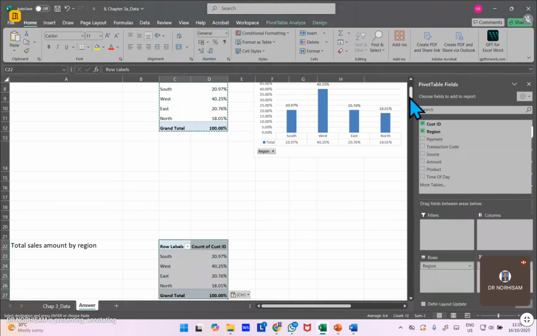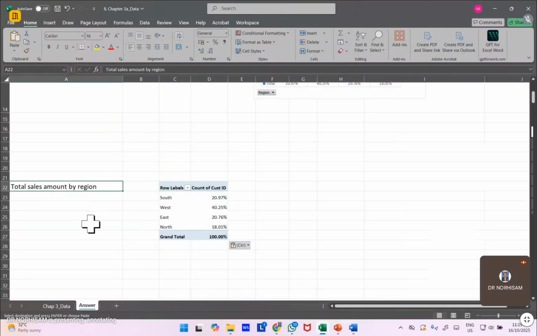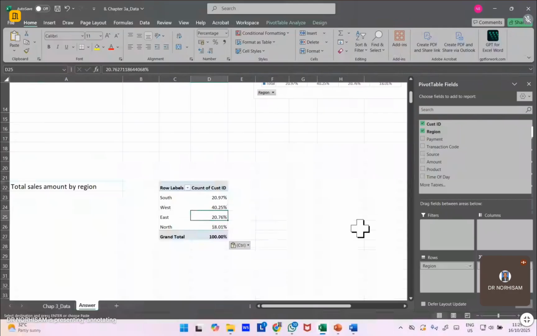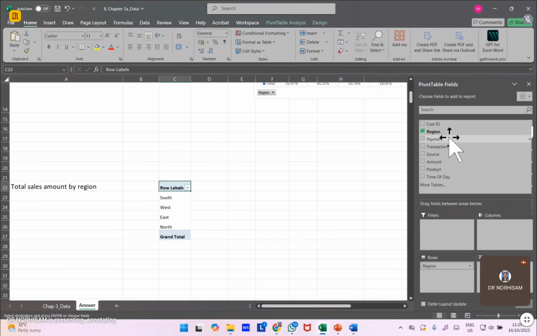Alright, and just change your data. And this analysis requires you to determine the total sales amount by region. So check kat sini. Yang tadi kita pakai customer, so remove customer, unclick yang ni, and letakkan amount ke bawah ni. Okay, and you akan dapat the total sales amount by region, and the total is 18,804.